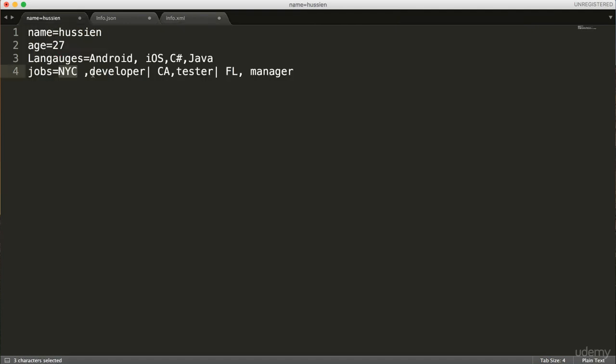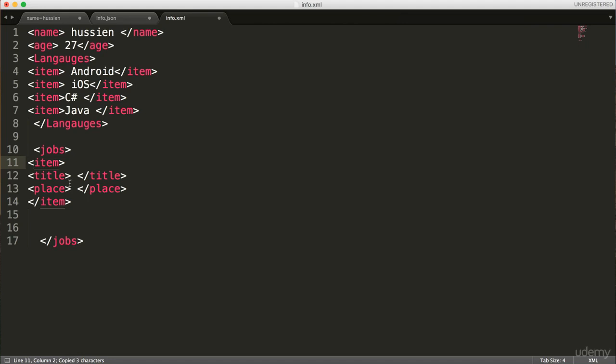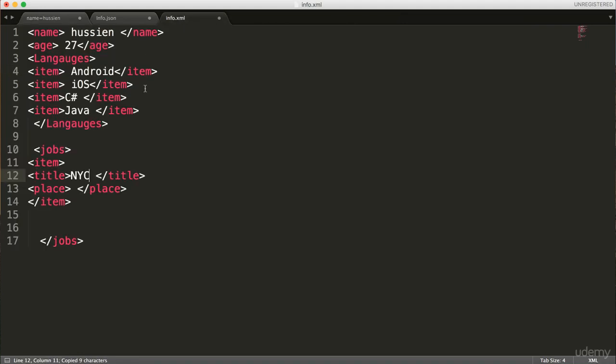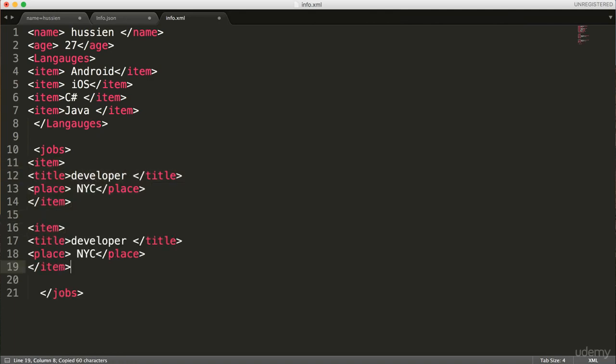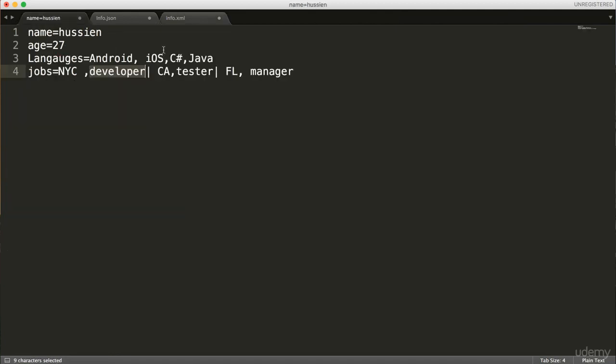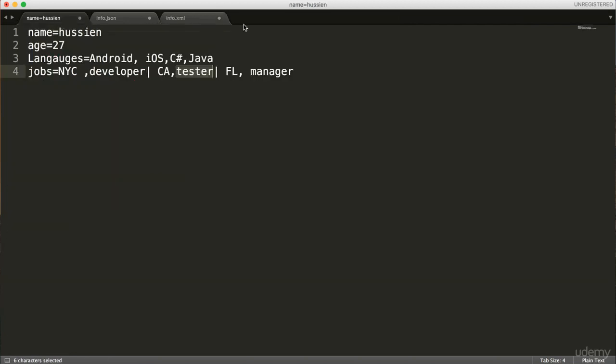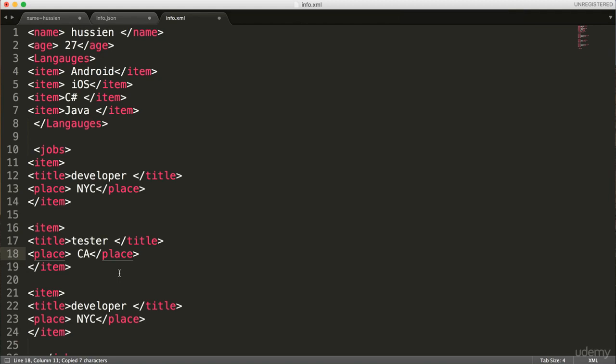If I go here, the first item, the title is developer and the place NYC. So the title here should be developer and a place NYC. You just repeat this for 3 elements. So yes, here you go, 1, 2, 3. So the second job that he had is tester in California. So I say, okay, he worked as tester in CA, California, and he worked also as manager in Florida. So you say he worked as manager in FL, Florida.